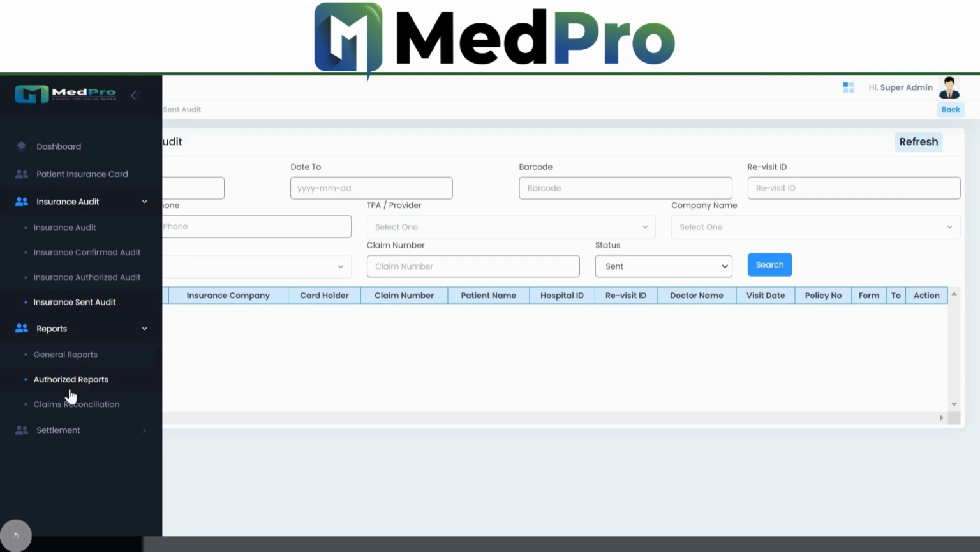Reports, all the reports, general reports, authorized report, and all. And then the claim settlement, obviously. Claim reconciliation is also there. Claim settlement is there. Claims related to the insurance is a proper revenue cycle management, where you can do the start to end process of insurance department activities.